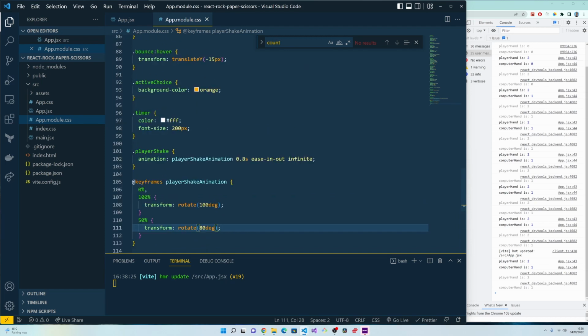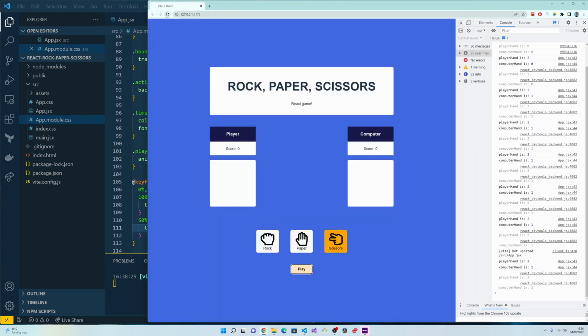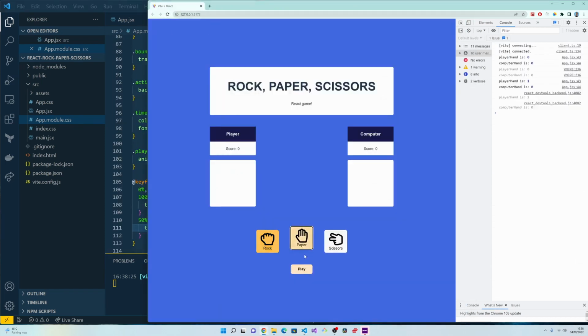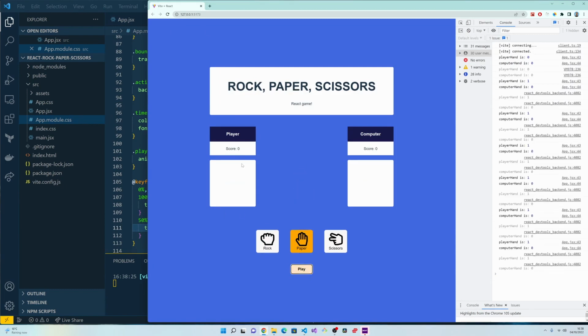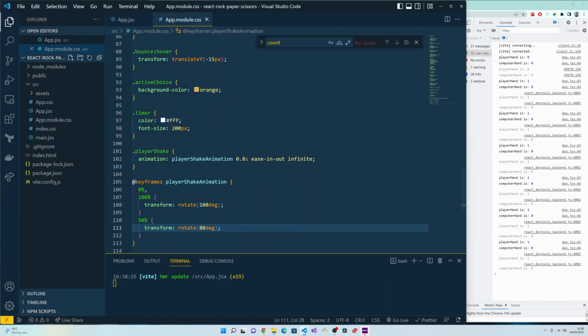Okay, let me just scroll down here. Let me just refresh. So it should be this one, the player animation. Okay, look at that, nice. And we want to do exactly the same for the computer, but the other way around.